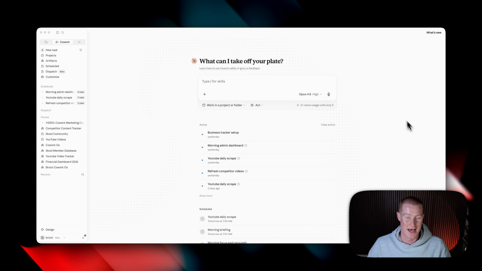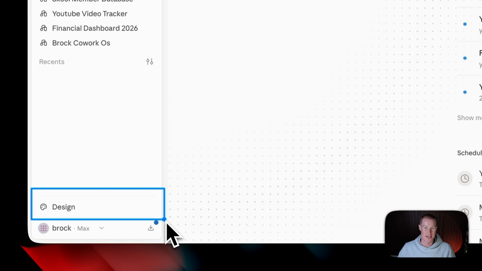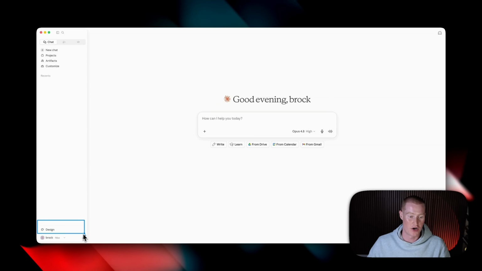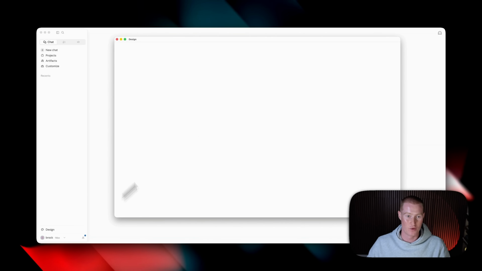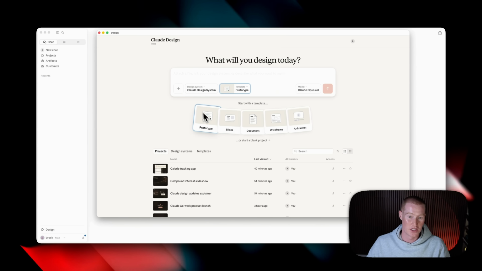Now, the next update that I want to talk about is we could access Claude Design directly inside of the desktop app, whether inside of Claude Cowork or Claude Chat mode. We'll see it at the bottom left of our screen. And if I click on it, what it's going to do is pull up this separate screen where we could begin using Claude Design instead of just using it on the web app.